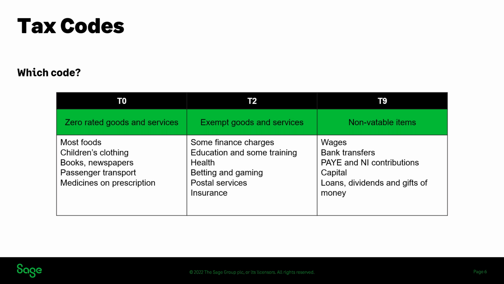So T0 is used for zero rated goods and services. The easiest way to remember that one: T0, zero rated. And here are some typical examples of when you would use T0 in the UK. These are UK examples I'm giving you. So things like foods, children's clothing, books, newspapers, medicines on prescription, that type of thing.